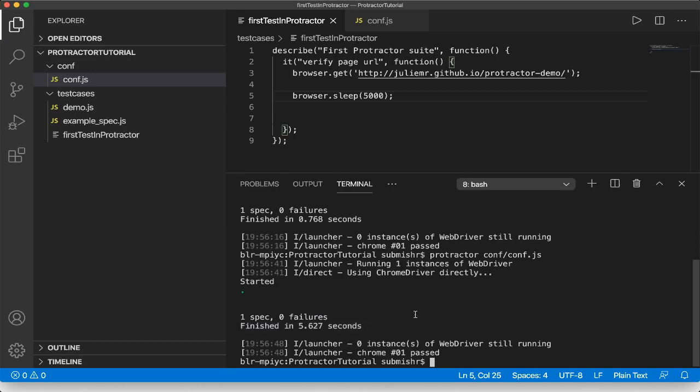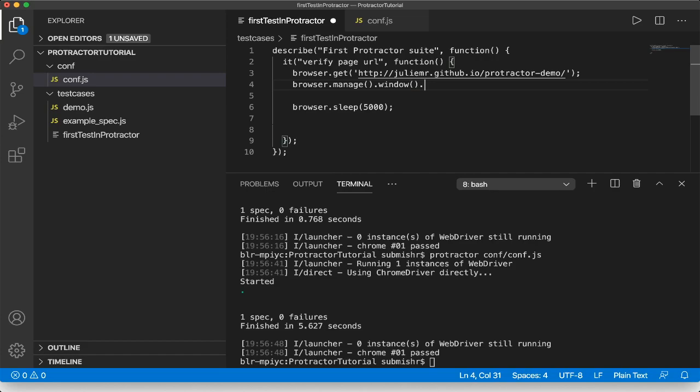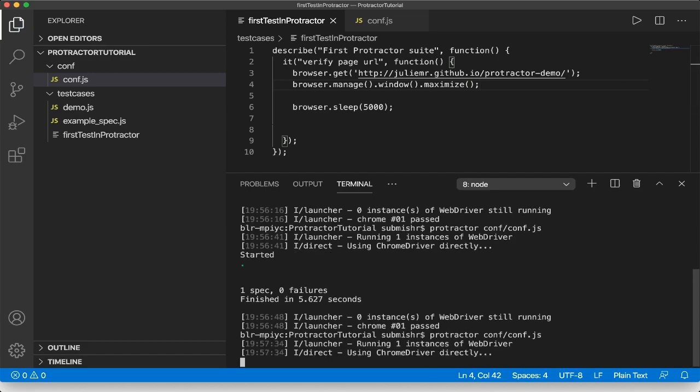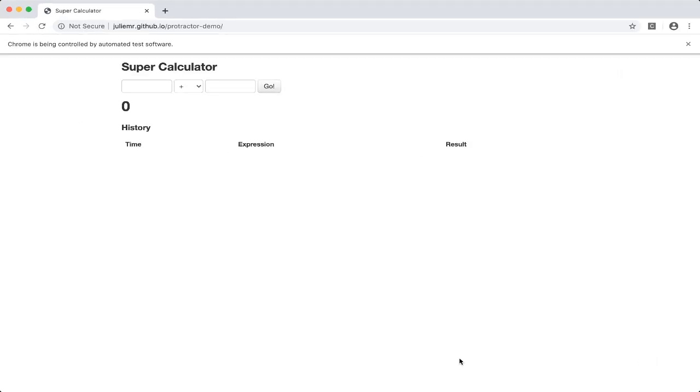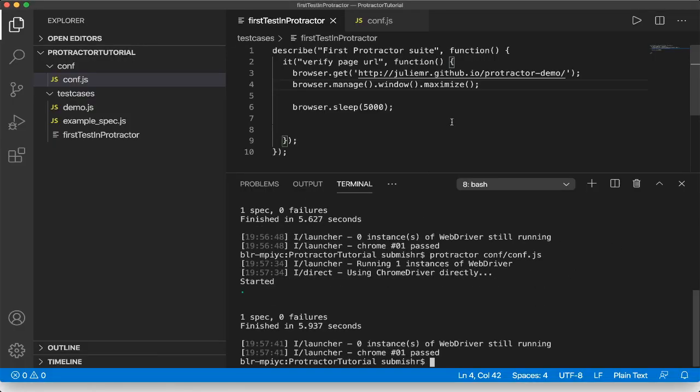The next thing we can do here is try to maximize the browser. For that, we can use browser dot manage dot window dot maximize. Let's execute it. See, your browser got maximized and you are seeing the website we are looking for.